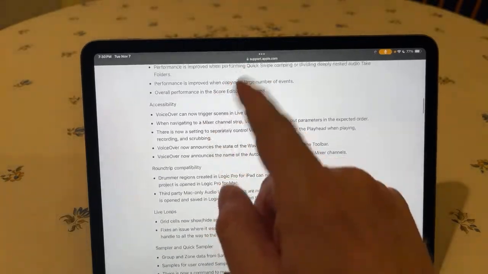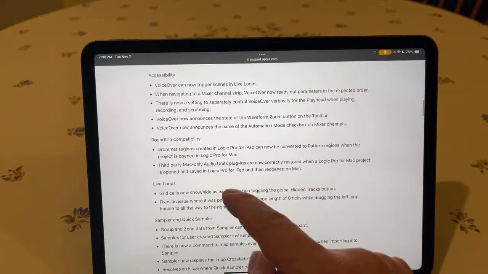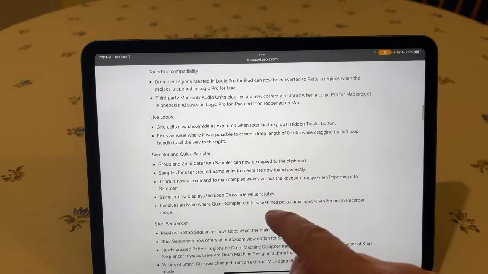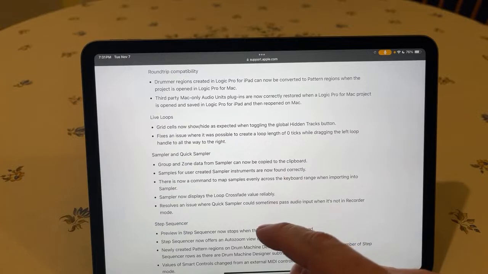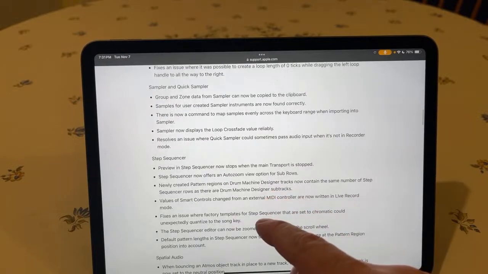Performance is improved when copying a larger number of events. Overall performance in the score editor is improved. Awesome. Accessibility, we just got 5 new things here for VoiceOver, whereas the iPad version got like 100. Round trip compatibility, cool. Live loops, a couple things. Sampler, quick sampler, a couple things.